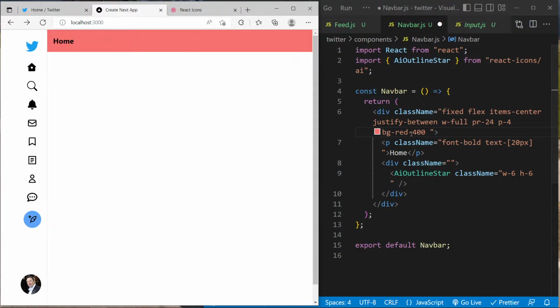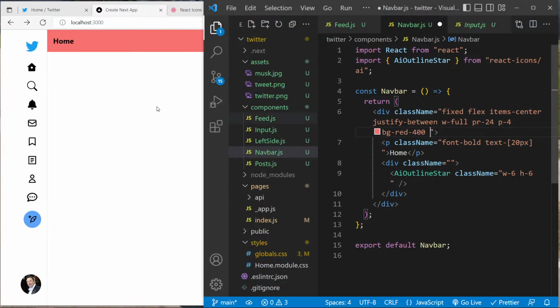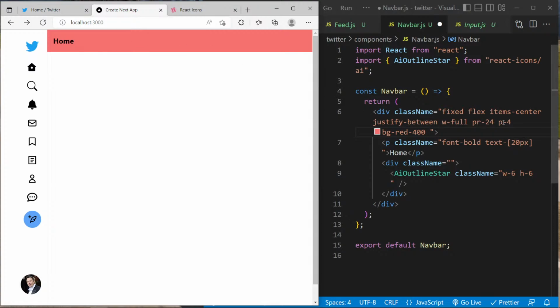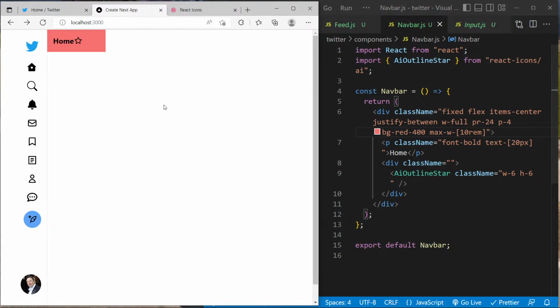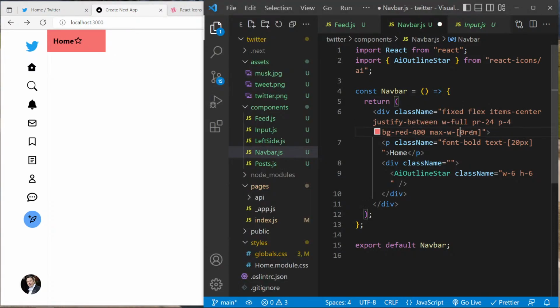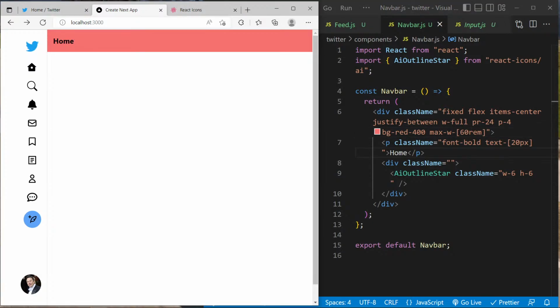Padding 4, BG red 400. Padding right 24. We need to give this a max width, and I'm gonna say width of 20. Let's see if it's working. So no, width full. I'm gonna say max width of 10 rem maybe. Okay, so it is working. I'm gonna say max width of 60. It was not working because Tailwind has a different sizing. It's not like numbers, it's in words.